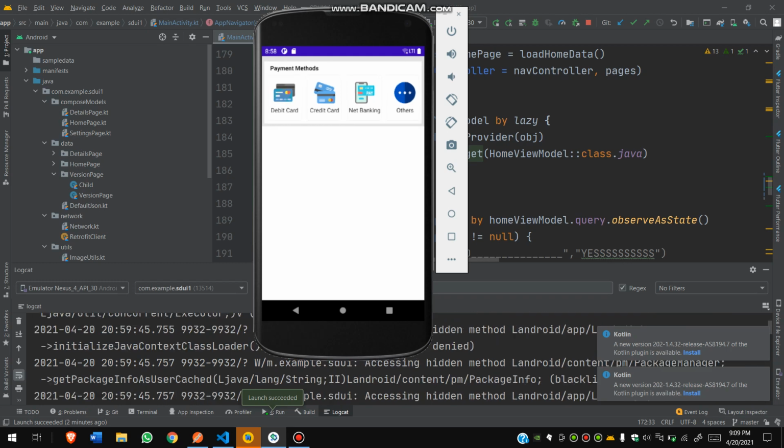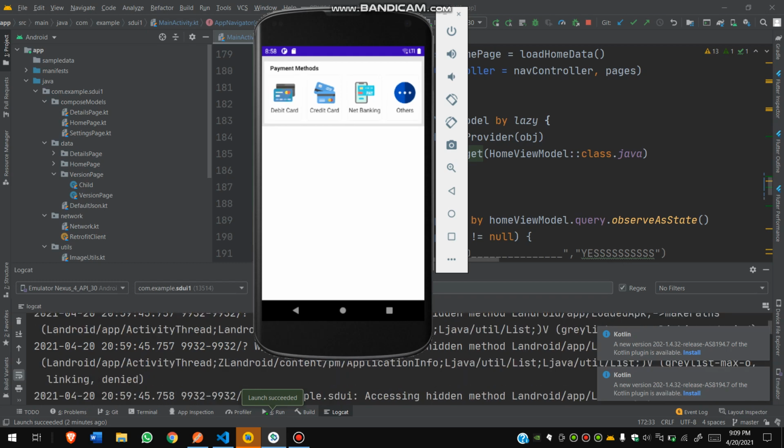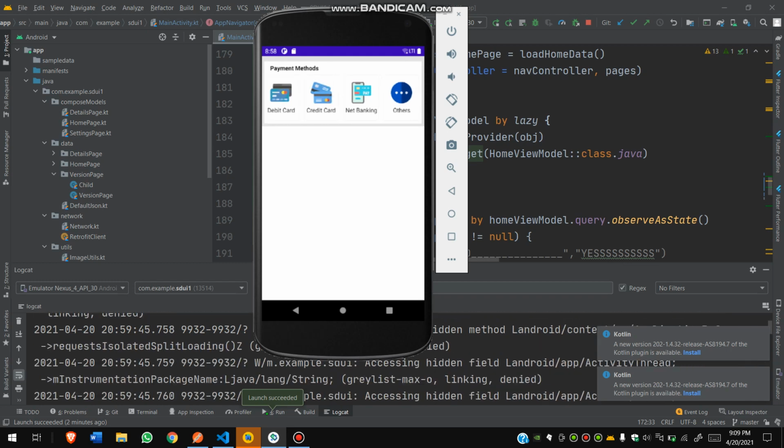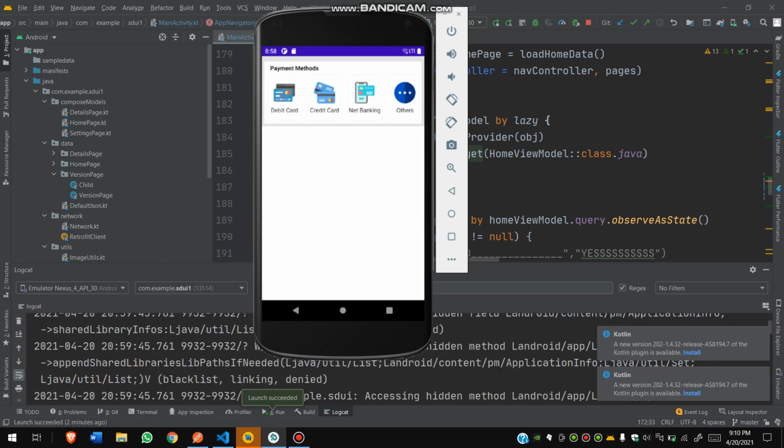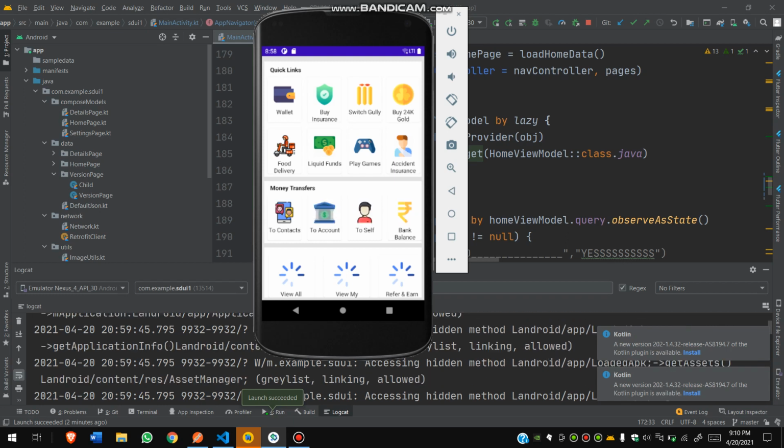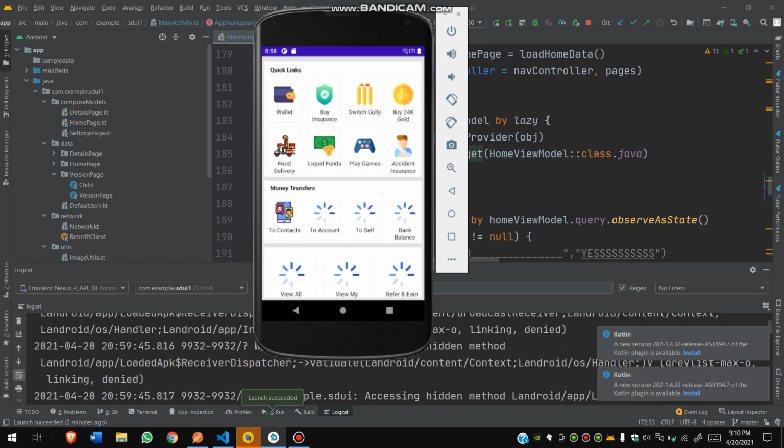It is a dummy simple page which contains the scrollable. This will happen whenever the user clicks any icon. So this is the simple navigation demo.